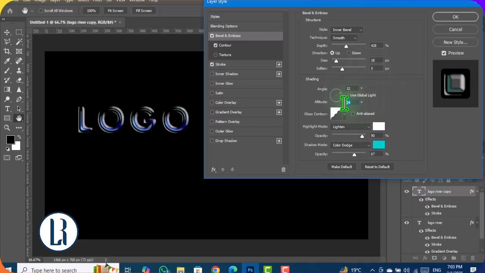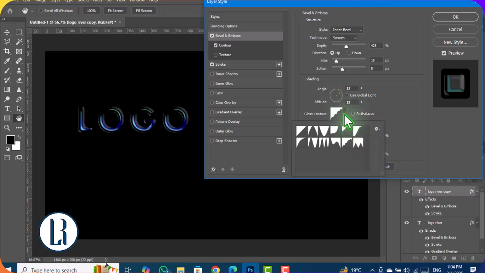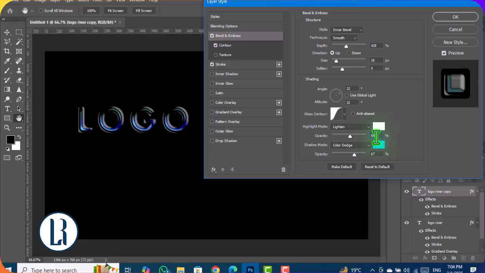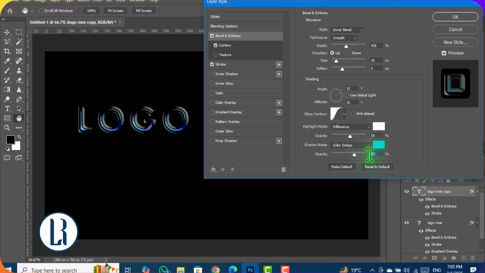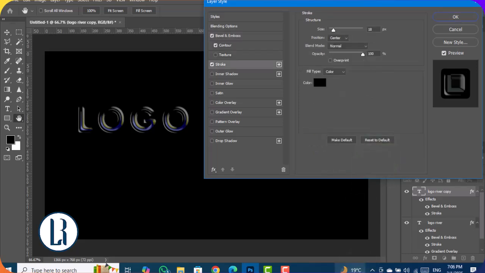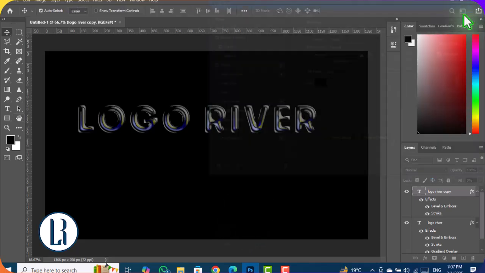Alright. And now we're going to go to the highlight mode. And decrease it to 54. And I'm also going to change the blend mode to difference. Shadow mode is going to be on color dodge. But decrease the opacity to 23. Now let's go to the contour. This is going to remain the same. And I'm also going to go to the stroke. And decrease it a little bit more.